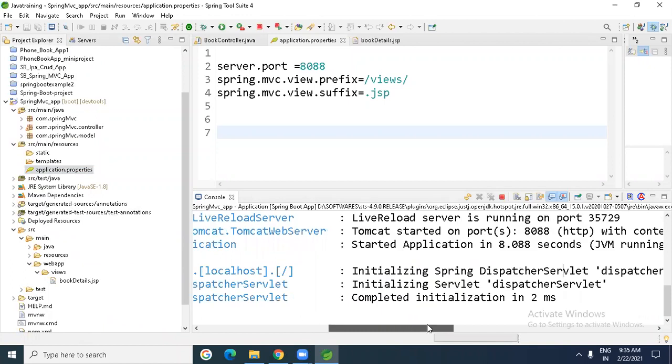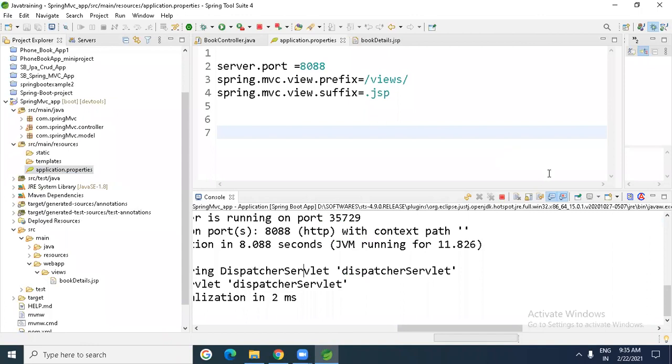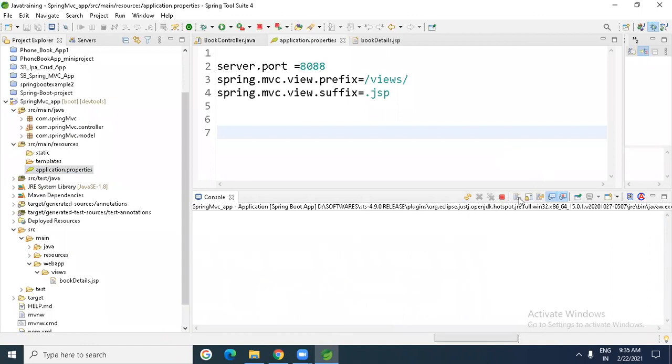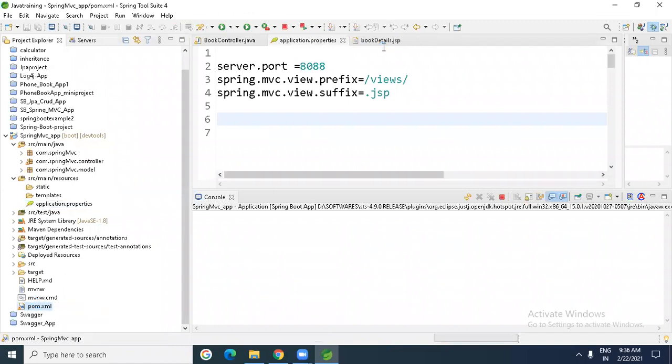Let's start the class. The application got started. What is the error actually? Have you added embedded JSP? Embedded Jasper? I think so. Just open the pom.xml. I think she might have added it.